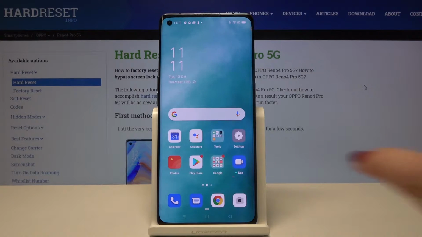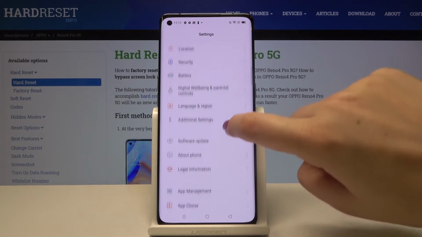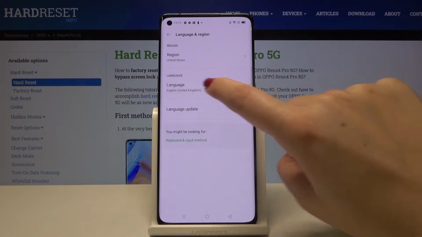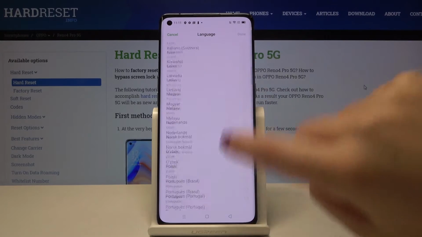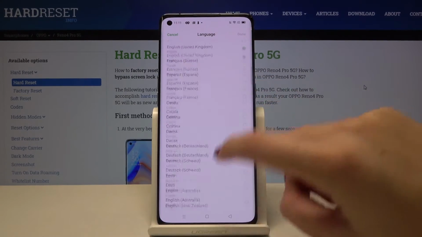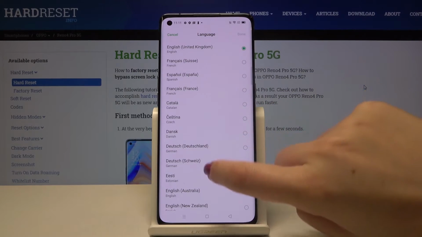device. So first of all, let's tap on the settings and now let's scroll until you'll find language and region. Now let's tap on the second position, it's language, and as you can see here we've got the full list of available languages from which we can choose. Now we've got English applied, it is marked.